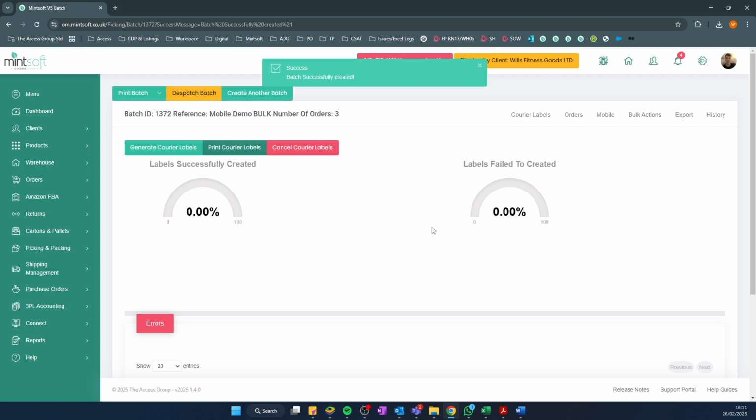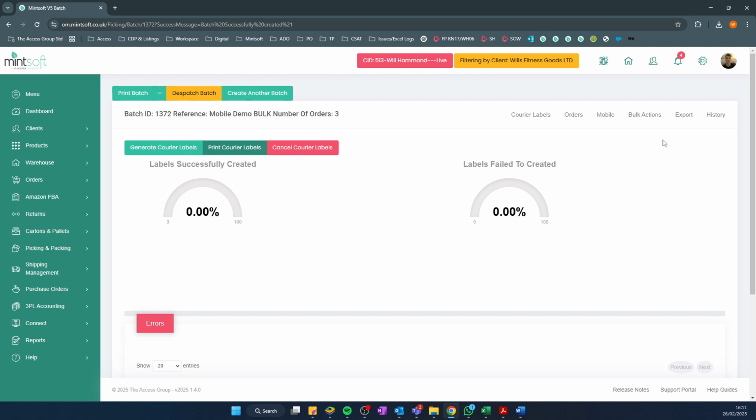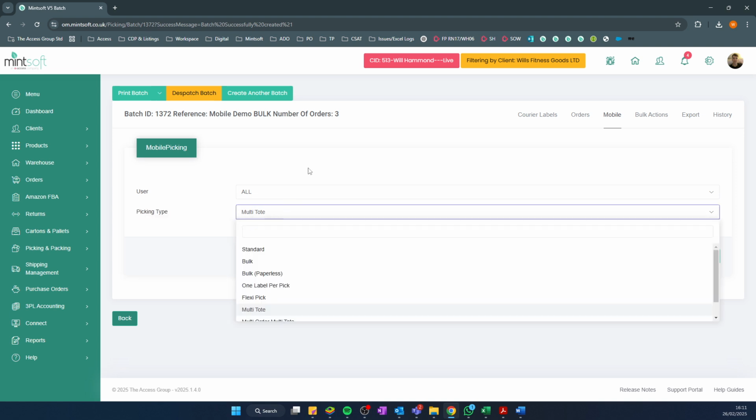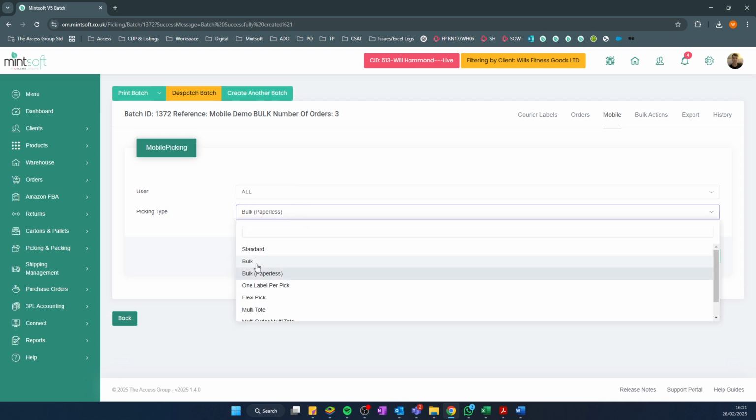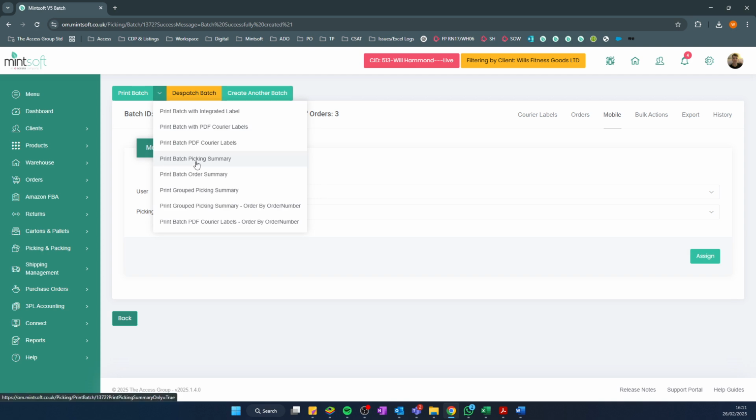There's quite a few features you can do here. Most of them are used if you do not have the mobile app, so you can print different picking lists and things, but as this is a mobile app demo, we will jump straight to the mobile tab, and we will select a picking method that we'll be following. So first I'm going to show you bulk paperless. Now there's a bulk and a bulk paperless option. To do the bulk option, you do need to print in advance a batch picking summary document.